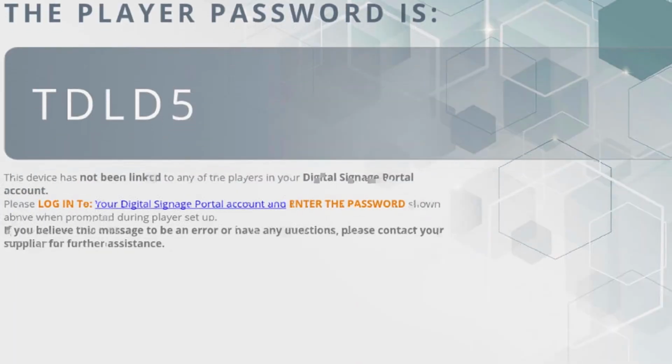This will launch UCView Player and display the password page. If you are using UCView Cloud, you can go ahead and register the TV to your account. Watch Register a New Player video and you are done.